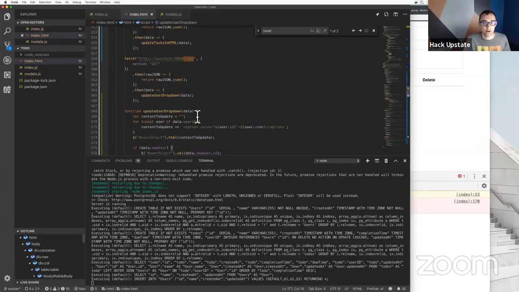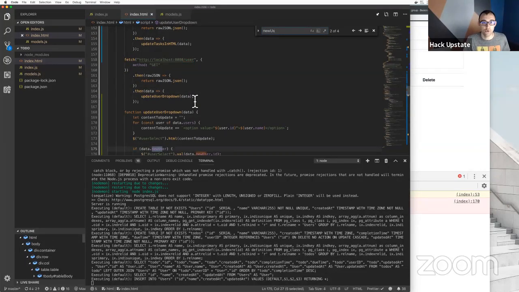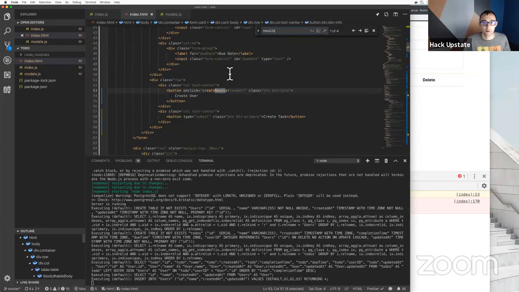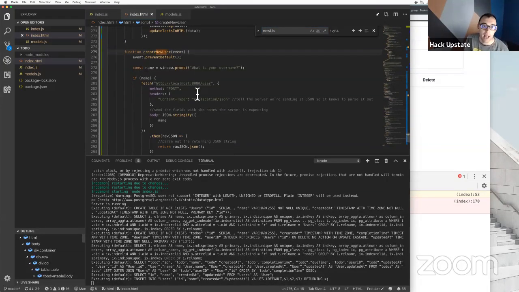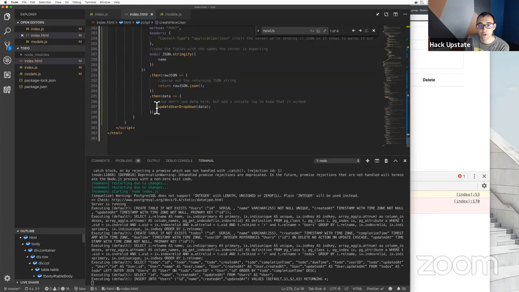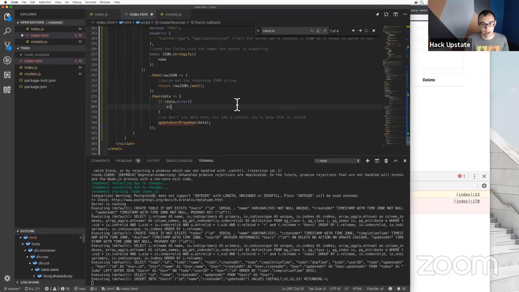So we're going to go in here and we're going to say new user. And we're going to look at a new user code. And in here, instead of just updating the user dropdown, we're going to say if data.error, if an error happens, alert the user with the data error. Otherwise, go ahead and update the user dropdown. And that makes things cranky because my curly braces are no longer matching.